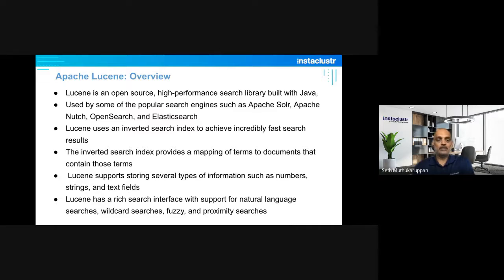The inverted search index provides a mapping of terms to documents that contain those terms. Lucene not only supports searching information such as text, but also numbers and other field types. And it also has a rich search interface with support for natural language searches, wildcard searches, fuzzy searches, and proximity searches.